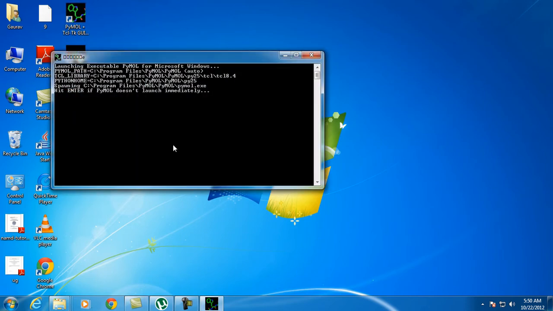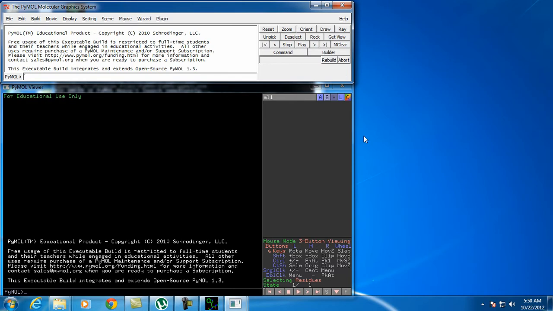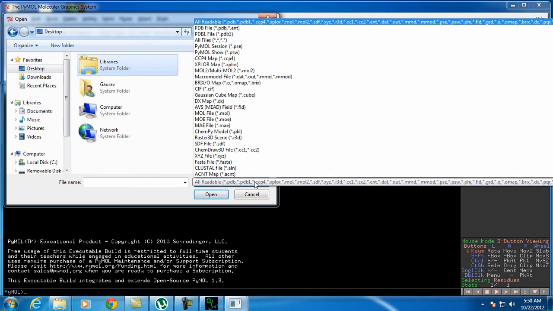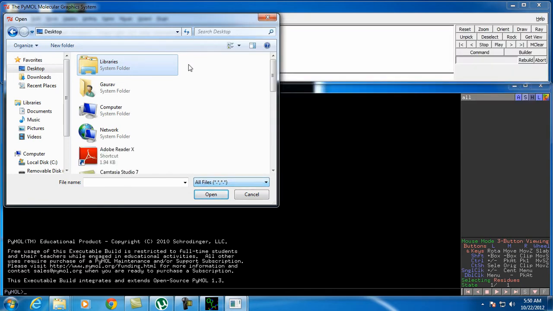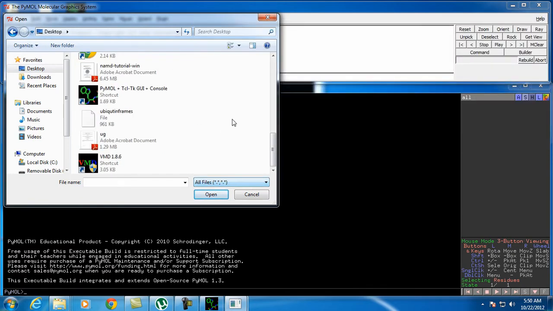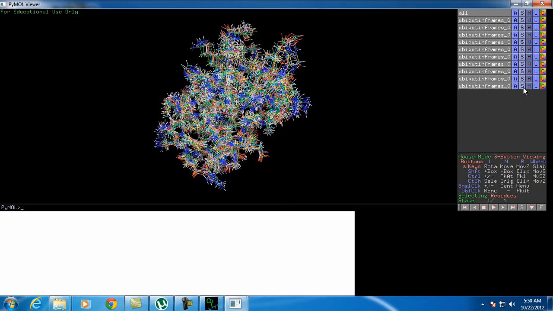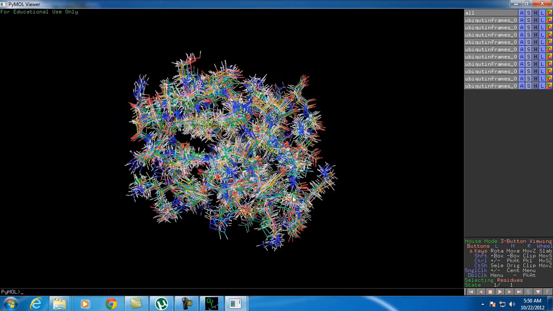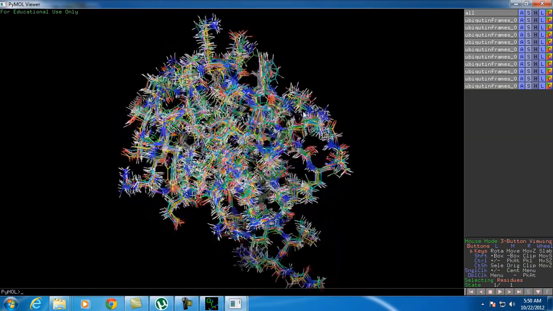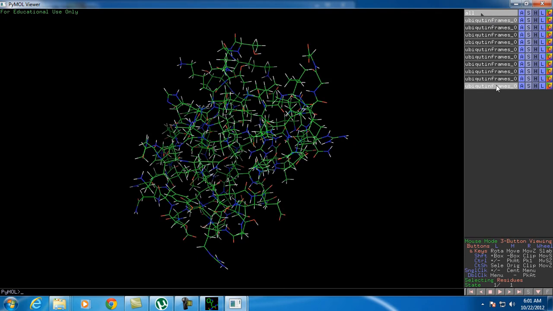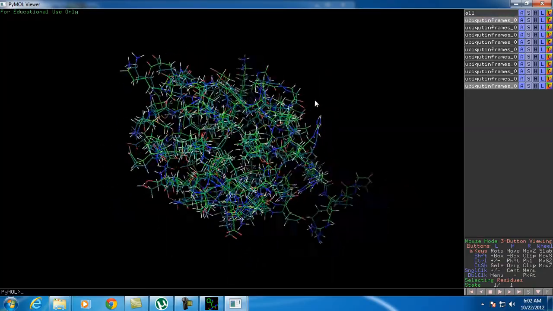Now you can visualize the initial and the final frame in PyMol. Open the PyMol and we have saved our protein frames over the desktop, and you can open all the 9 frames. As you can see on screen, all the 9 frames of ubiquitin, and now we have just selected the initial frame and the last frame.